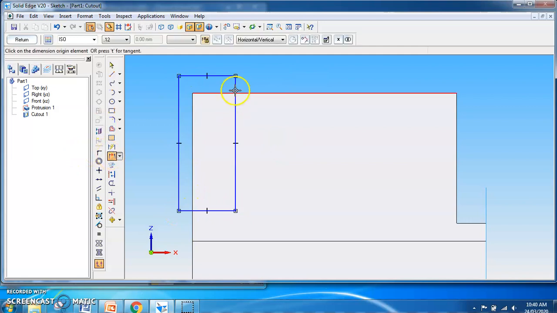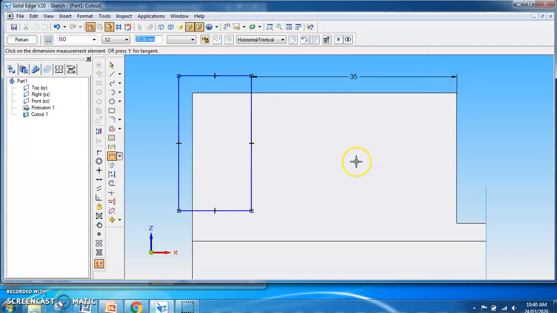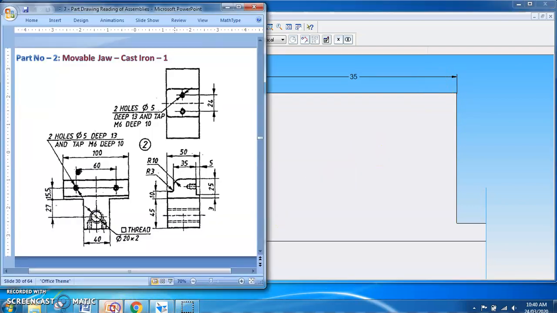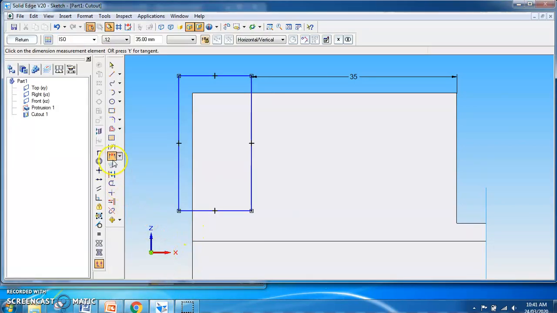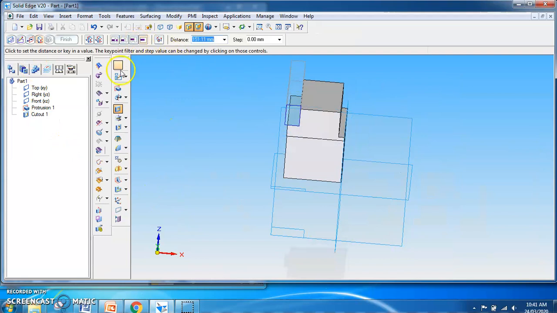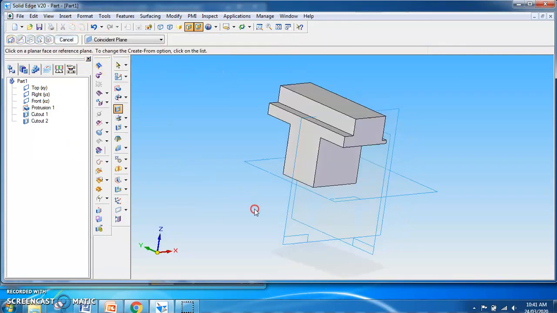The length in this line and this line has to be 35, and the distance from the bottom is 10 mm, from here to here. That distance you can give it here, this and this, 10 mm, written, and you'll be able to get this cut out.